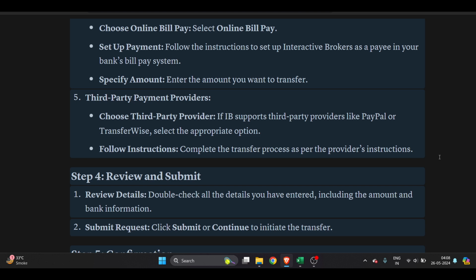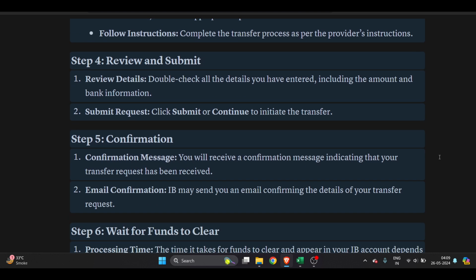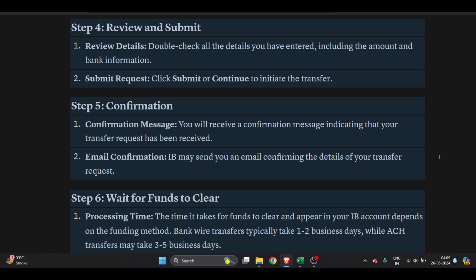Now, on the fourth step, you have to double check all the details, including the amount and bank information, and click on submit or continue to initiate the transfer. It will ask you again whether you are sure, confirm, right? So you will receive a confirmation message indicating that your transfer request has been received, and IB may send you an email confirming the details of your transfer request.